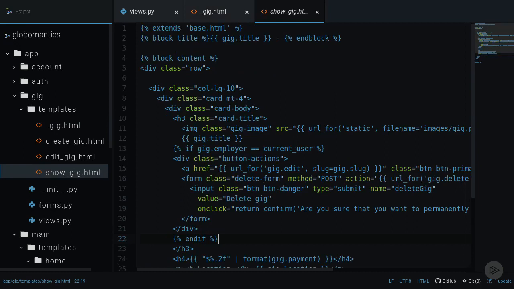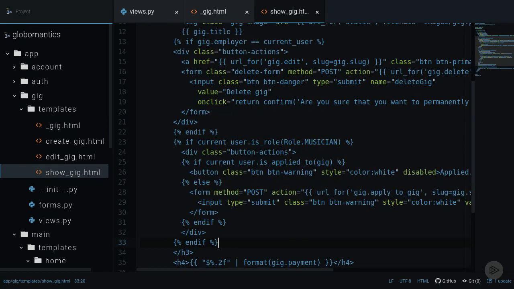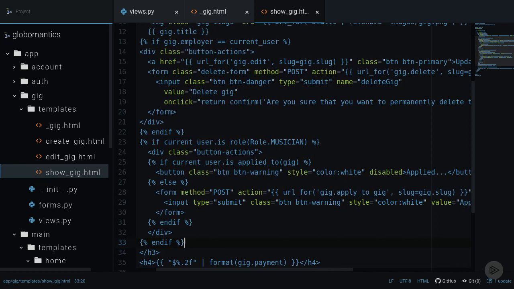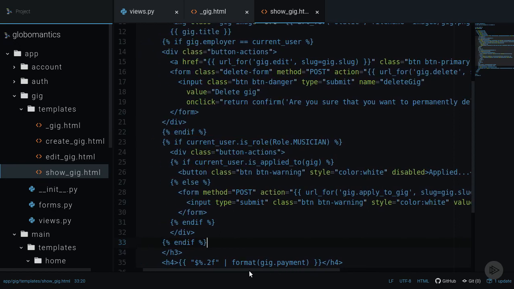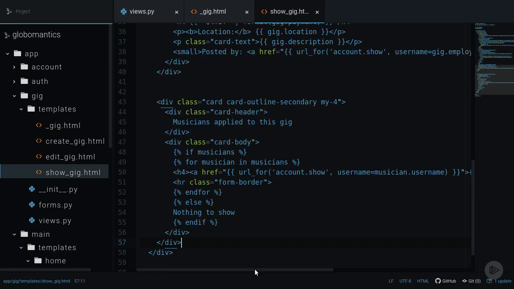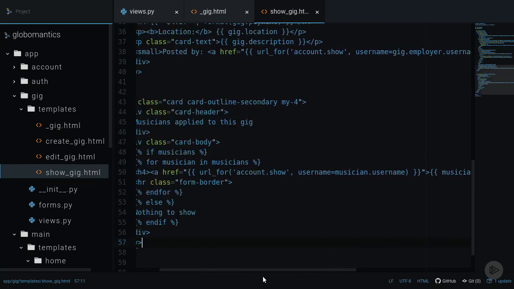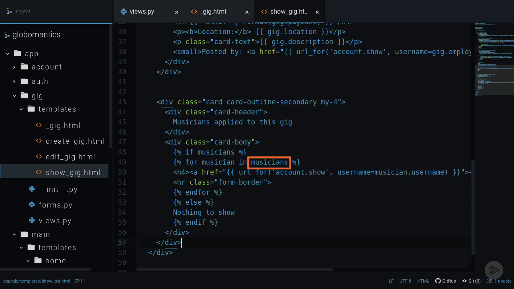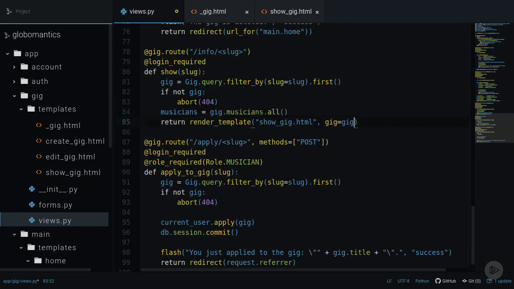Let's add the same thing to the show gig template. If the user is a musician, we can render the correct button for the gig application. Now that we allow them to apply to gigs, let's use this relationship to show applied musicians in some templates. For example, in this show gig template, I want to create a list of all the musicians that are applied to this gig. This musicians list has to be created, so let's create it in the show view of the gig blueprint. We want all of the musicians from the current gig.